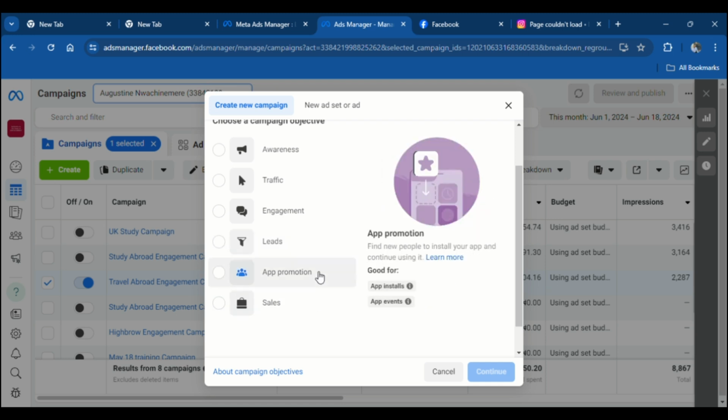Another one is app promotion. If you want to promote an app, for those that are working in a SaaS, software as a service company, or those that are producing different types of website applications, this is how to run the promotion. So if it is an app promotion that you want to run, you click on this place and you start.